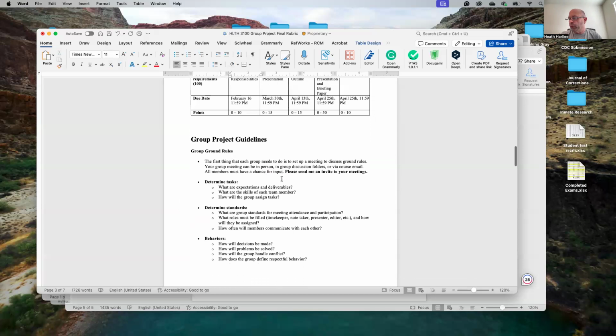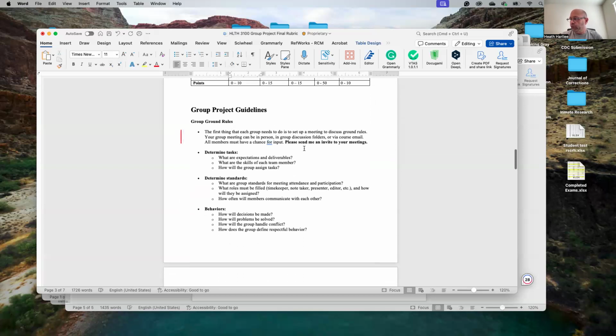And just to go through some of the ground rules, the first thing that each group needs to do is set up a meeting to discuss ground rules. Your group meeting can be in person, in a group discussion folder, or via course email. All members must have a chance for input. Please send me an invite to your meetings. Whether you set this up with GroupMe or in Teams is strictly up to you and your group. You have folders where you'll turn everything in under groups in D2L.